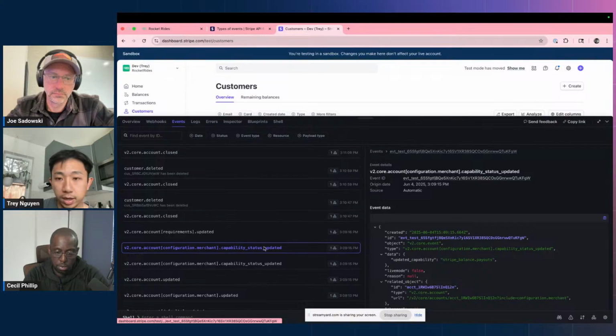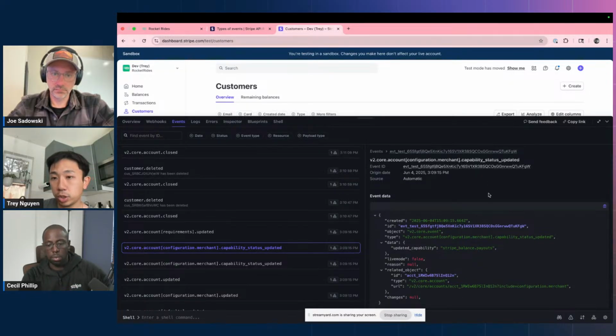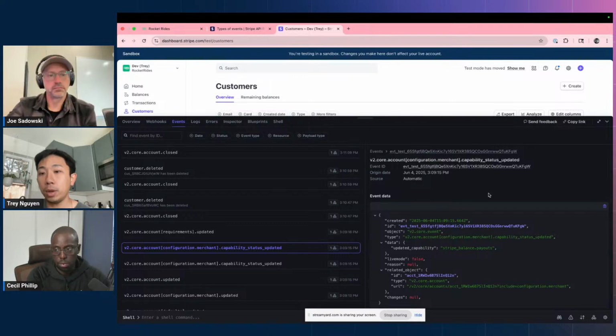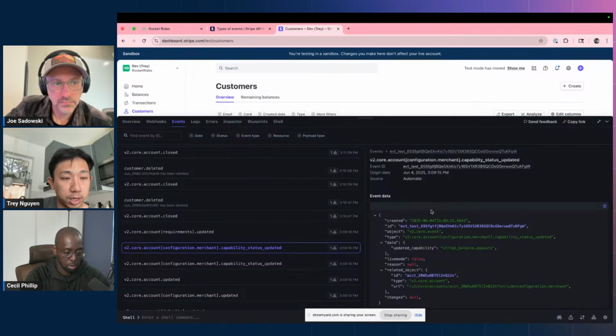This specific event sounds really interesting to me. It's the V2 core.account configuration merchant capability status update. This event lets me know when a merchant, or in my case, a pilot, has a new capability. For example, they can now start accepting payments, because once they do, I may want to email them or let them know in the application that they can now start getting rides, right? And they're ready to be fully onboarded onto my platform. So let's integrate with this.